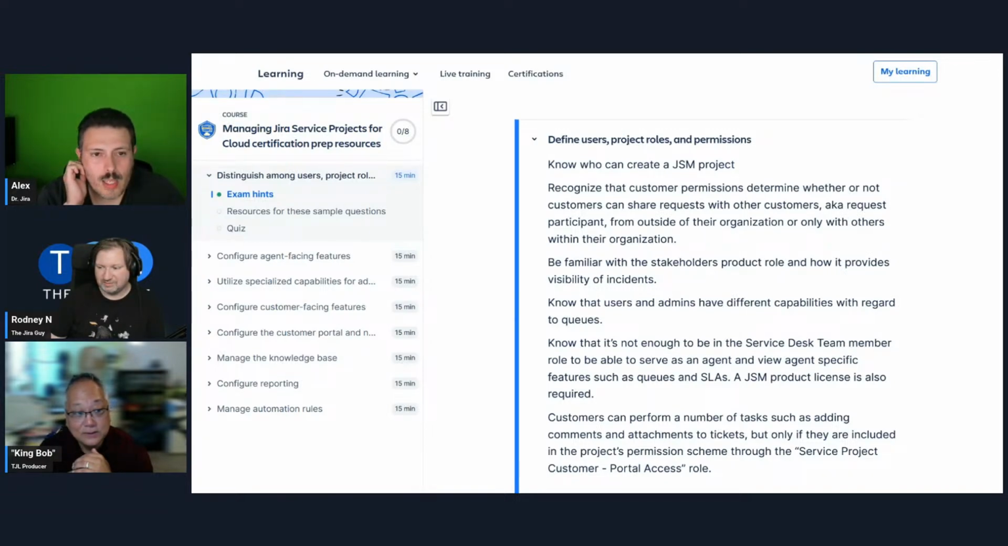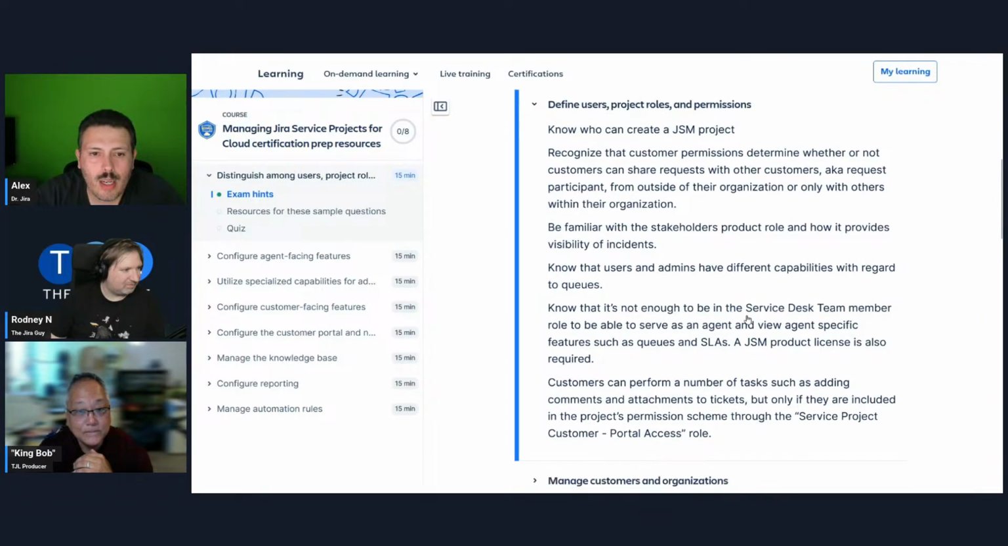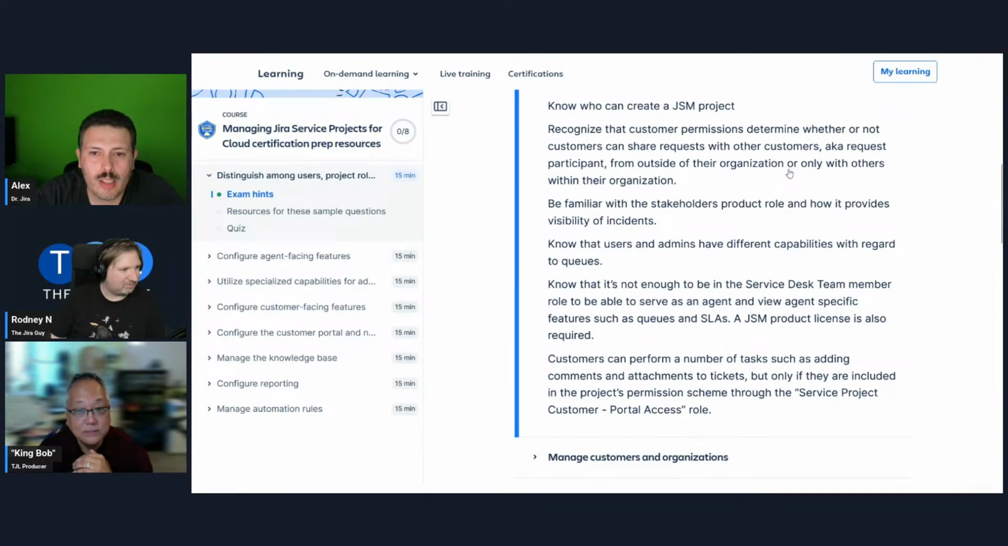So, yeah. Now, coming down to recognizing the customer permissions, determine whether or not customers can share requests with their customers. You should know that there is a customer license and there is a customer role, which really says portal access, and those kind of go hand in hand. Right. But the license is the most critical part. If you don't have the license, then you're kind of dead on arrival.